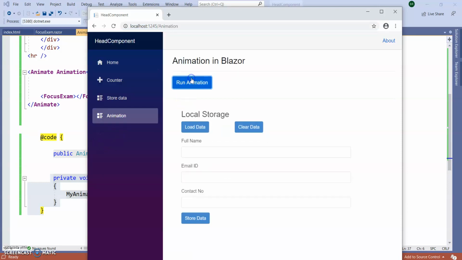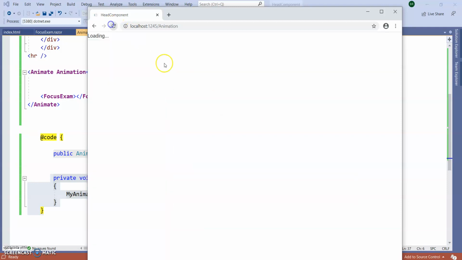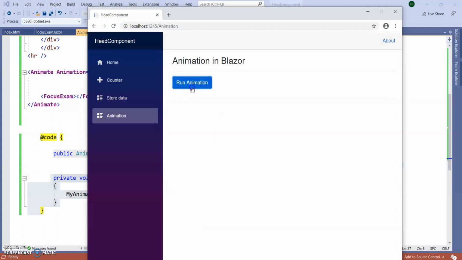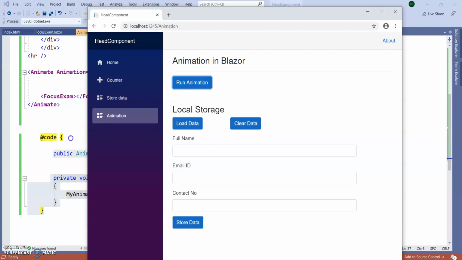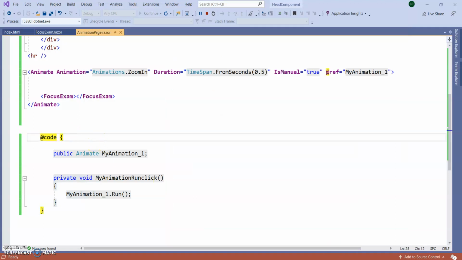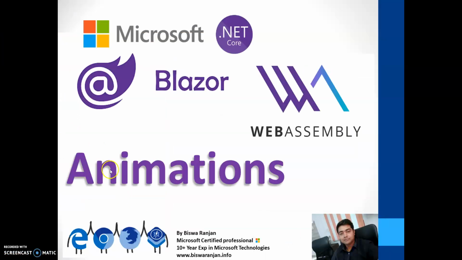So here you can see it's coming in zoom in, right? So in this way we can add animation to our Blazor application. The same thing we can do in WebAssembly, and the same thing we can do in Blazor server app.